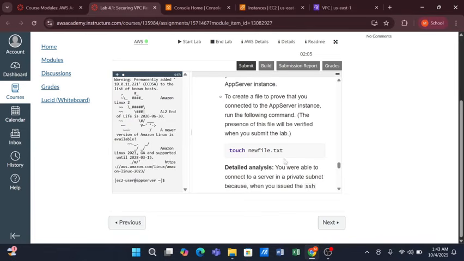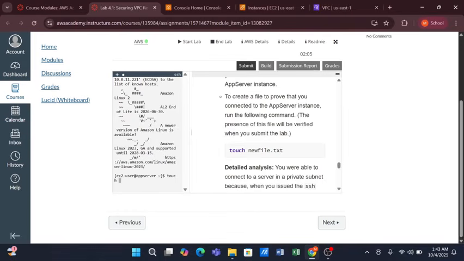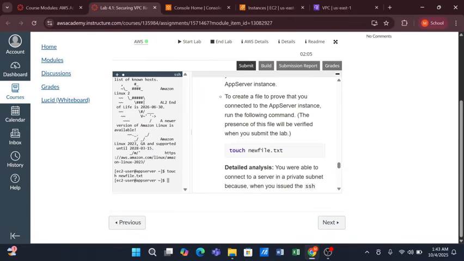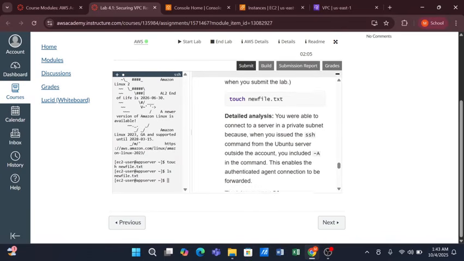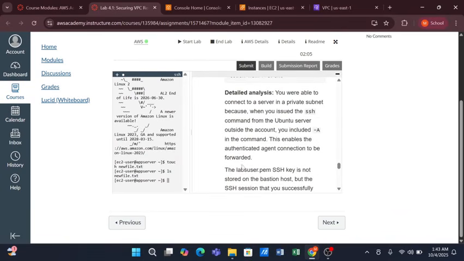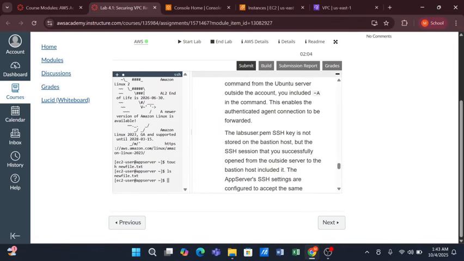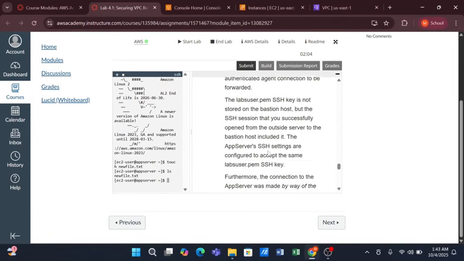So now we will be creating a new file here, touch file.txt. So the new file has been created. Let's check whether it exists or not. Yes, it exists here. We were able to connect with the labsuser.pem SSH key through the Bastion host.